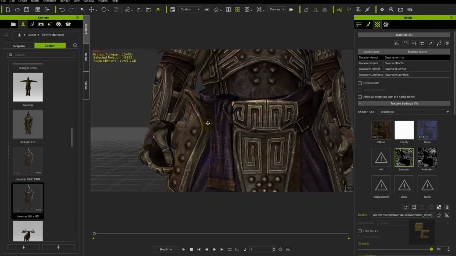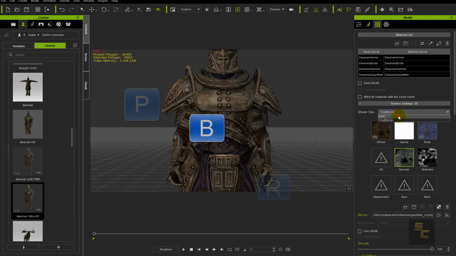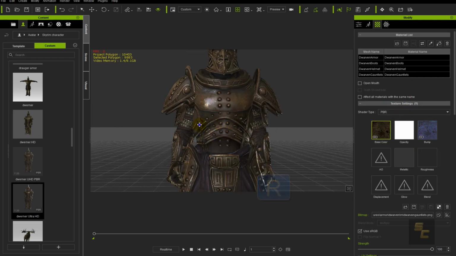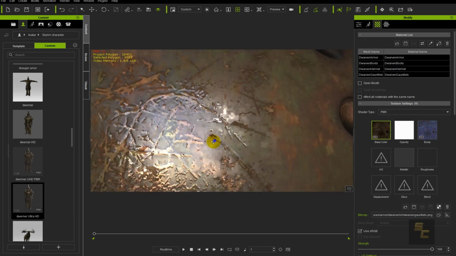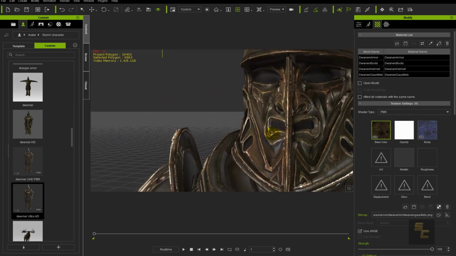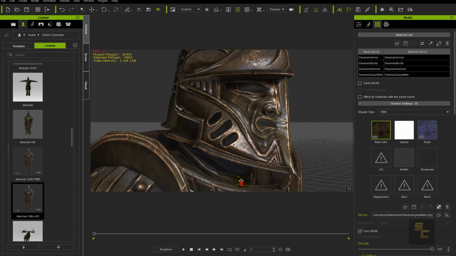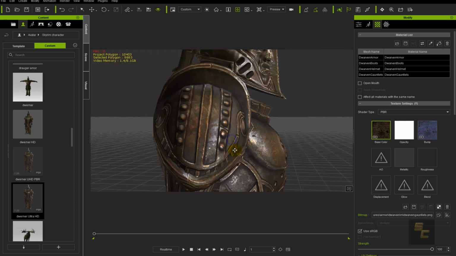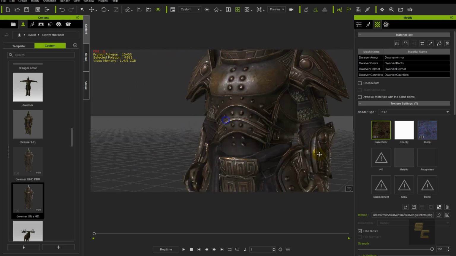So I loaded in all the textures. Let's go ahead and select them all. Let's convert this again into PBR. Alright. Now, this is a true 4K PBR texture on the actual dwarf armor.